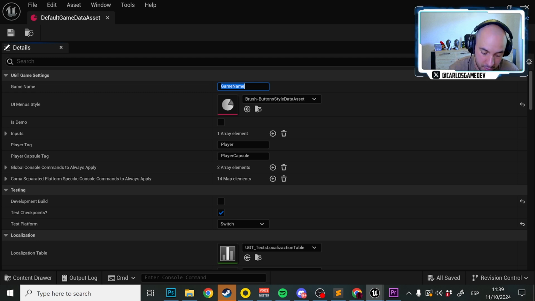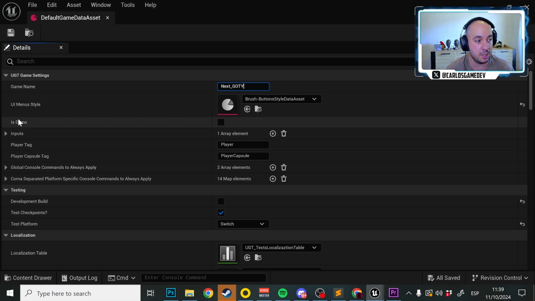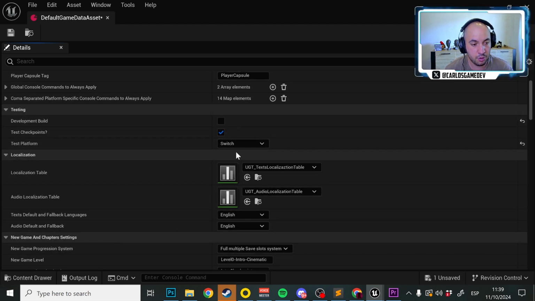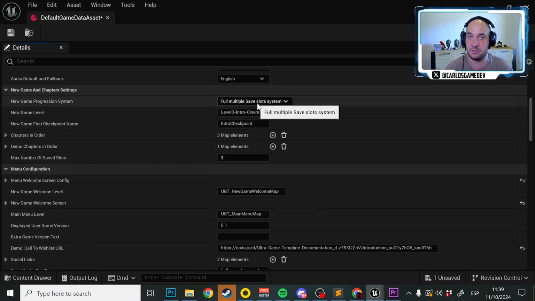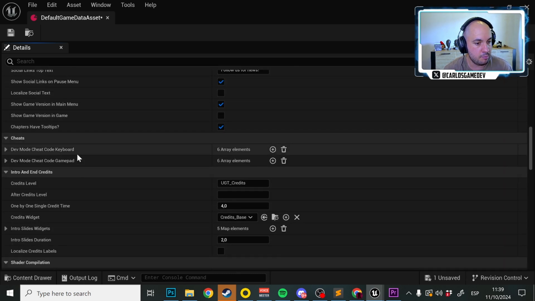For example, the game name, next GOTY, and again every property here. Okay, if you hover with the mouse, you will see a little tooltip explaining what it does and where it does it. Aside from all this, if you go down, you can configure, for example, the new game level, if you want the progression system of the save system or no progression whatsoever, and many things.